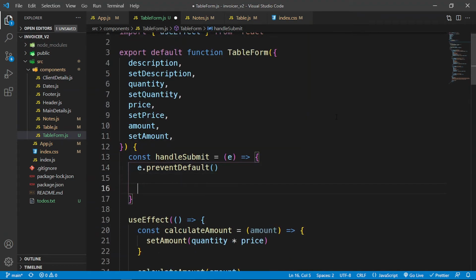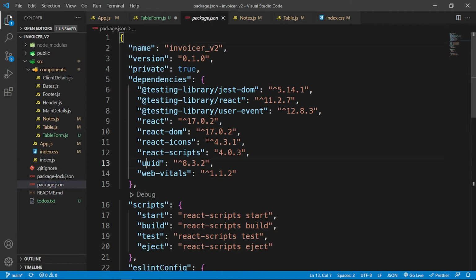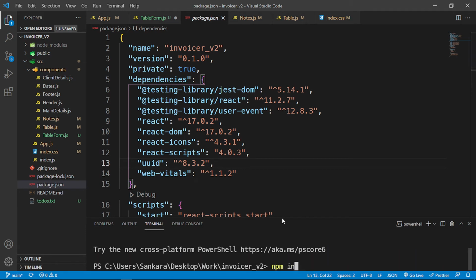We're going to say const newItems equals an object, and this object is going to have an ID of uuidv4. Did I actually install this? Let me just check package.json for uuid. Okay, I installed it. I think we installed it in the first video, right? If you have not installed it, then you can just run npm install uuid in your terminal and let it run, and it should install uuid for you.